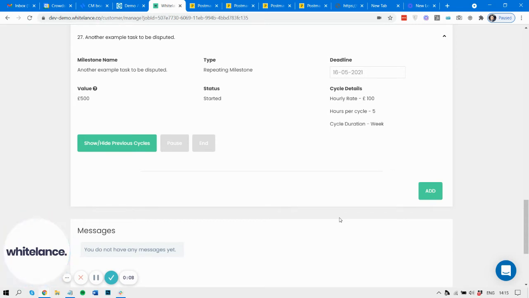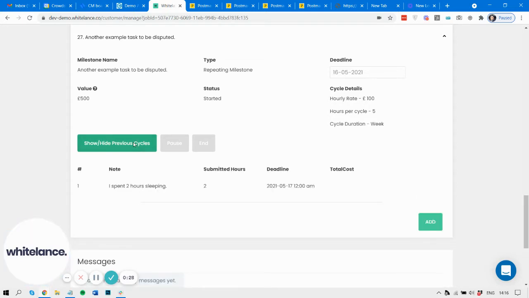In this example, a customer has hired a freelancer to do a particular task, and it's a repeating milestone at £100 every hour, with a maximum of 5 hours per week. As you can see here, the freelancer has submitted a couple of hours for this week, and he's left a note here that he spent 2 hours sleeping.